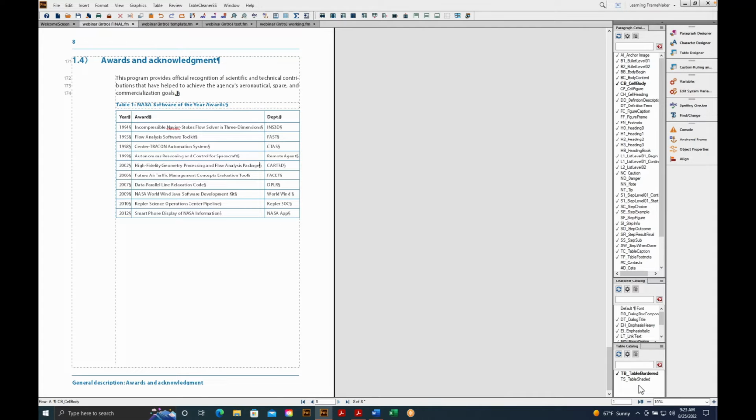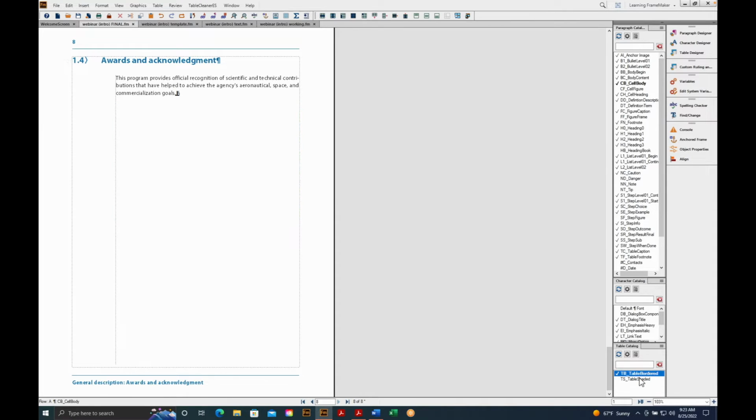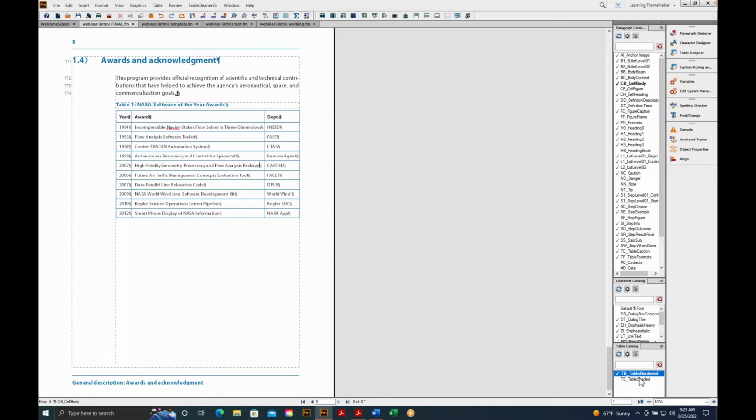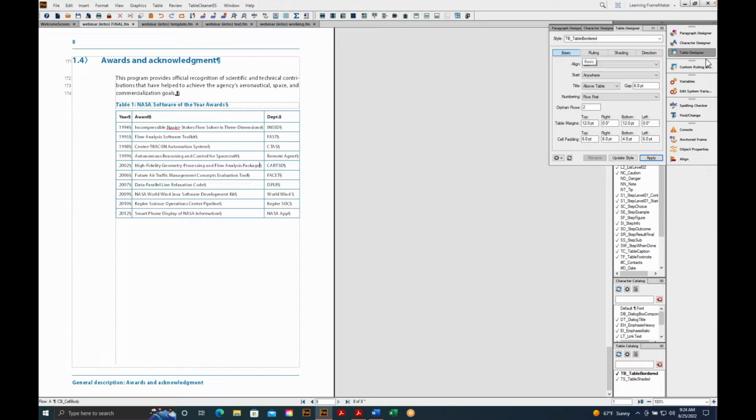But if I click on table shaded, it's going to shade my table. If I click it back on table bordered, it will put the borders on the table. Once these styles are set up, it's that easy to assign them. If you have 25 tables in a document and someone says, you know, I don't really like the blue color you have for the borders, we could go to the table designer. There's a designer for the tables, and we can modify the colors, the ruling colors, the shading colors, etc. Update style updates all of the tables in that document.